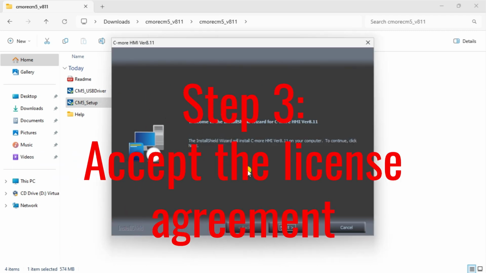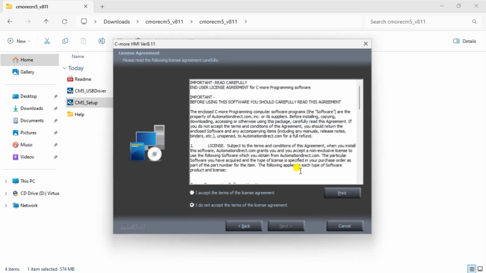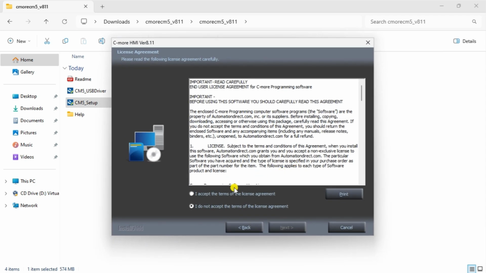Step 3. Accept the license agreement. You'll be prompted to accept the C-More HMI CM5 software license agreement. Read it carefully and click "I accept the terms of the license agreement" if you agree to its terms. You must agree to continue the installation. Select Next.